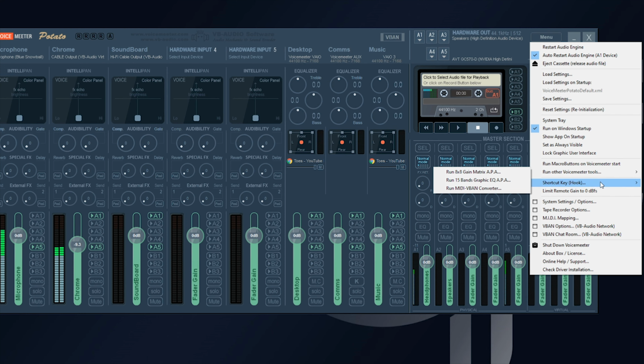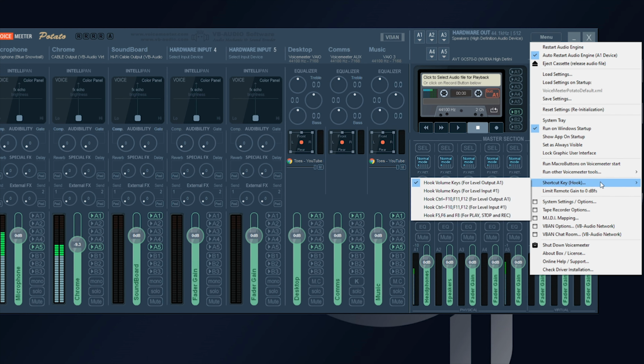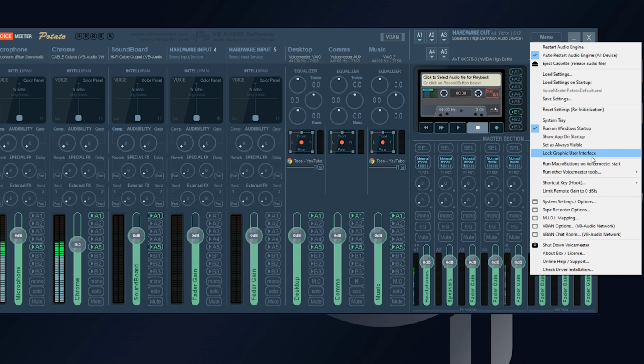You can hook certain volume keys using the shortcut key in the menu. So for instance, if you have volume keys on your keyboard, you want to make sure you hook those volume keys by toggling hook volume keys for level output A1, which is going to be your main volume source.